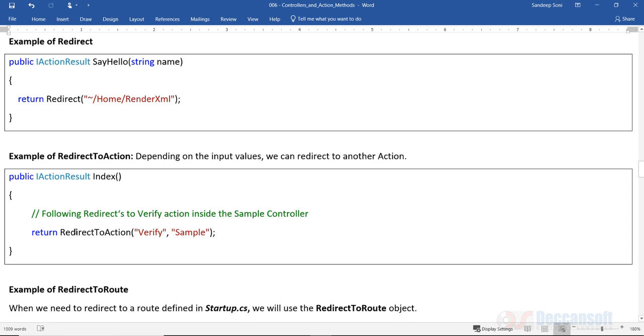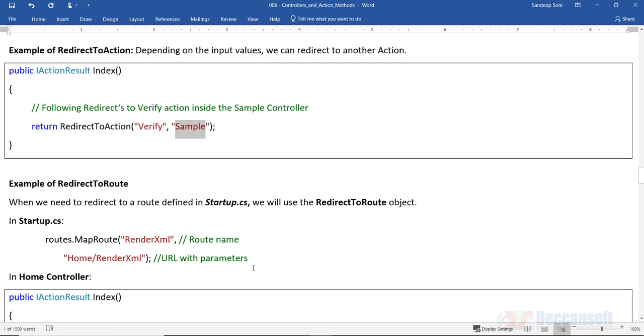Then we have got redirect to action, just another version of the same thing. Here we are able to specify the URL. Here we can specify the action method name and the controller name. Remember, verify is the action and sample is the controller. It's not the other way. Action method name comes first and the controller name comes next. We also have redirect to route. In case you have done custom routing, you can specify the custom routing name.